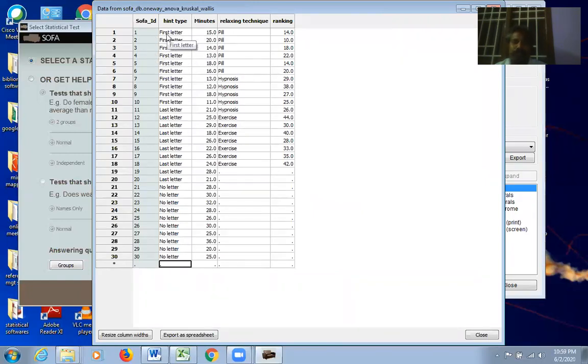Let us see the first 2 fields. Hint type and minutes. 2 things are there. So I divided respondents into 3 groups. The students who did not get any hints, and those who got some kind of hint. So 3 groups are there. For example, I have given some puzzles to them, something like a jumbled word, something like that.